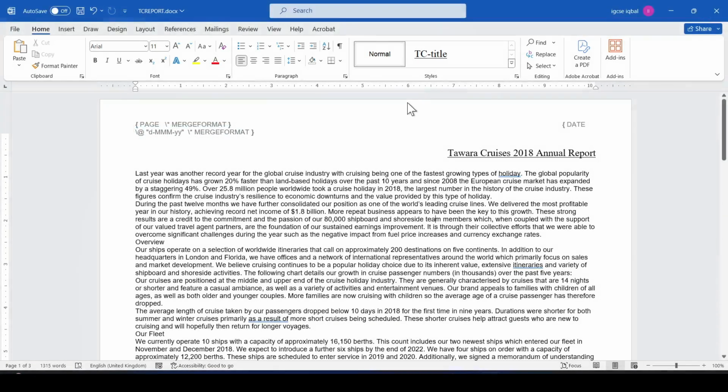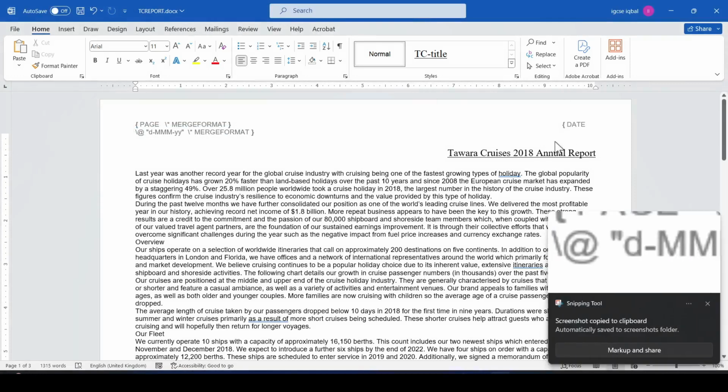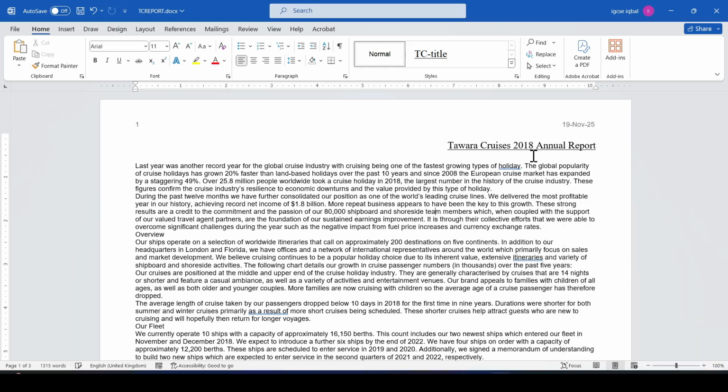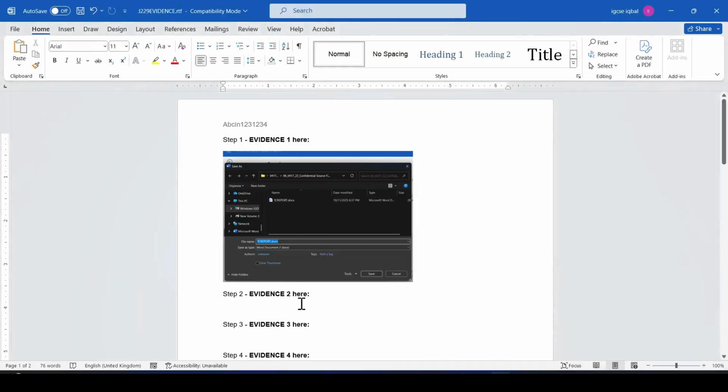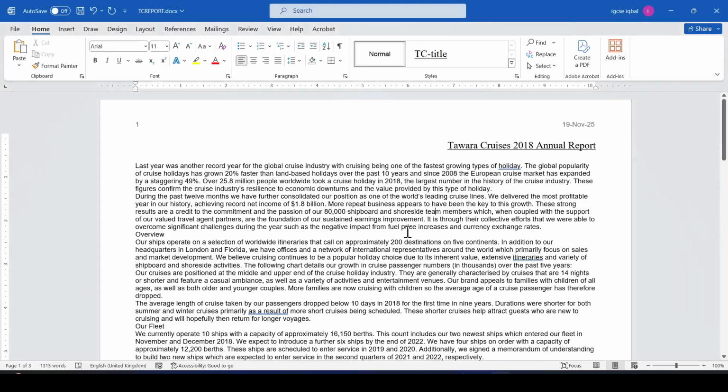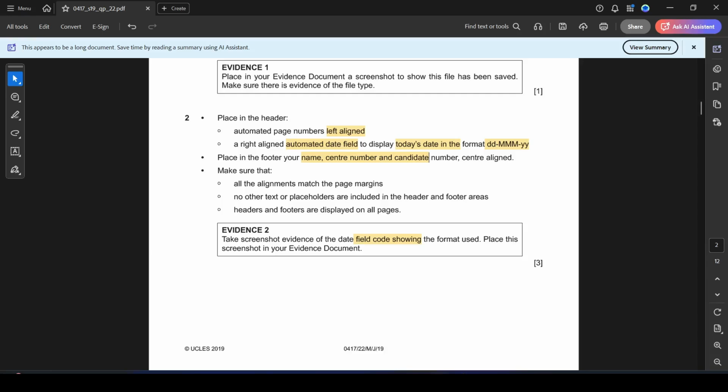Okay. Now this is my field code. So now again Fn plus Alt and F9. Go back to normal mode. So now let me paste it here in my evidence file. Done. So now next, let's go to the next question.